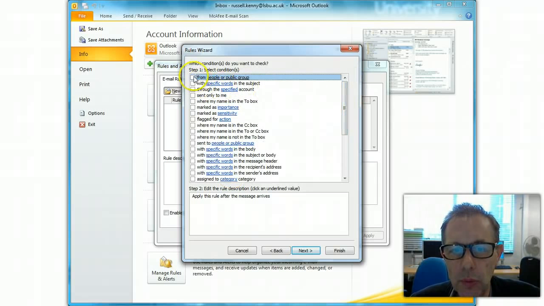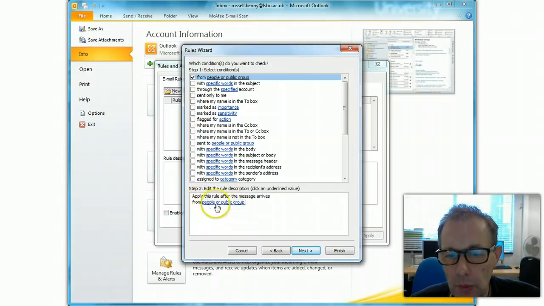I'm going to choose the top one, though, from people or public group. And when you do that, I don't know if you can see when I click on that, a little thing appears at the bottom. So when I say I want it from people or public group, down here it comes up with this link. And so down the bottom here, what you've got to do is you've got to say, well, which people or which public group. So I'm going to click on that.